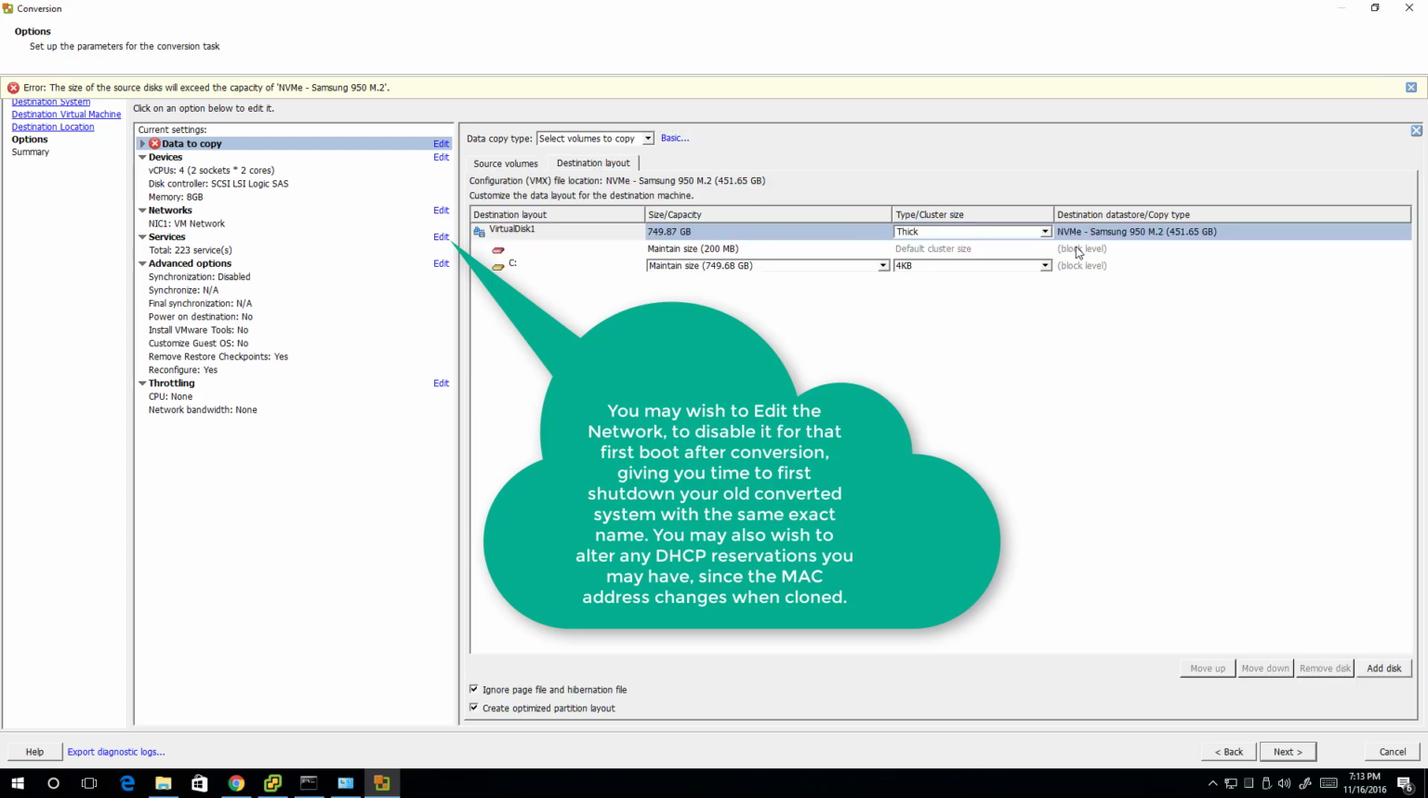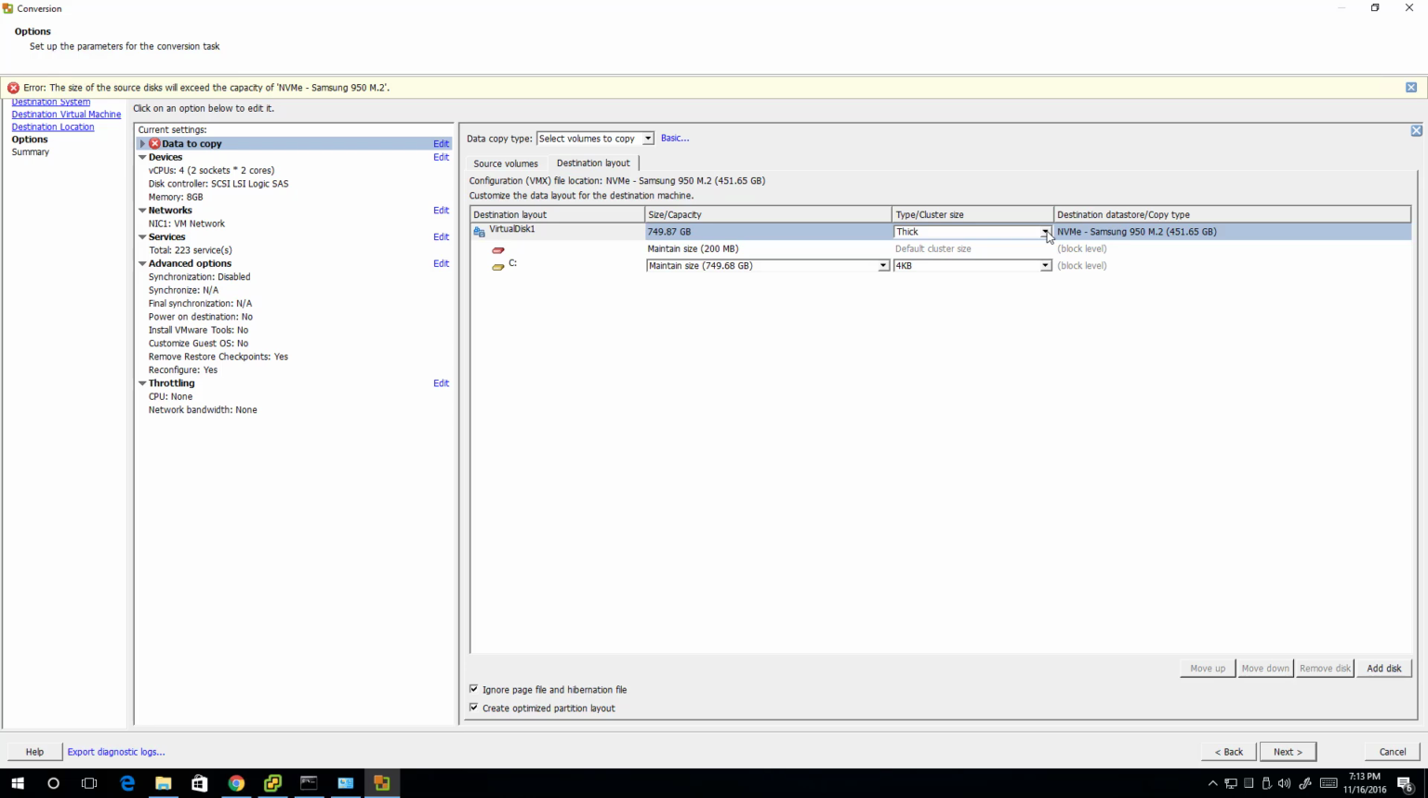And on the destination, we do not want that thick. The red X should go away. Now that's going to be thin provision. So there's no way 750 gig is going to fit on a 500 gig SSD. But if we thin provision it, sure, no trouble. We're going to leave the size alone, all that stuff, but I had to thin provision it.